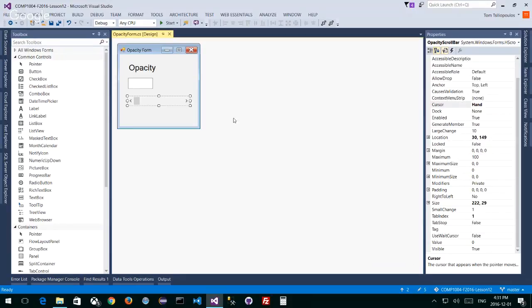Minimum size and maximum size. That's the size of the actual object. Small change. That's something that I want you to think about. What does small change mean, right? So each individual change. Maximum is 100, right? That's what it is. And the minimum, right? So there's maximum and minimum. Minimum is 0. Maximum is 100.